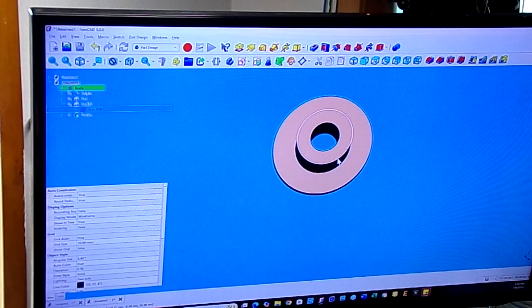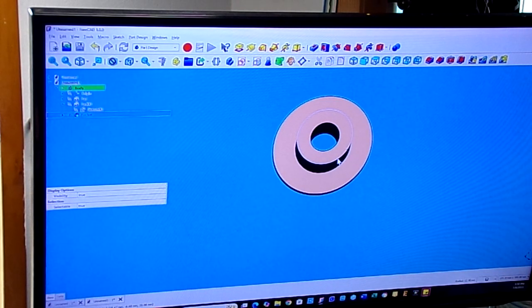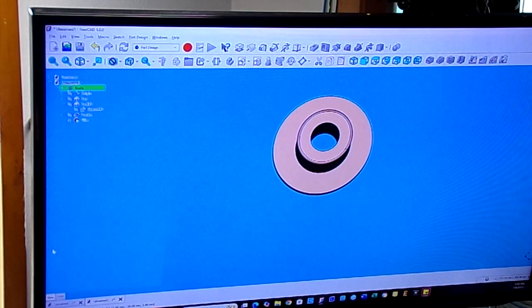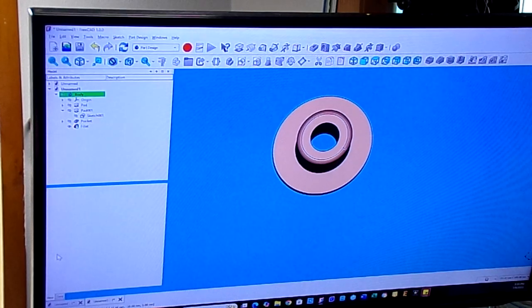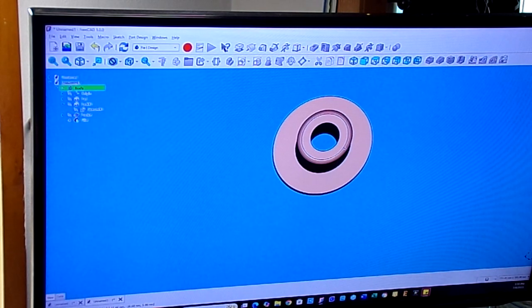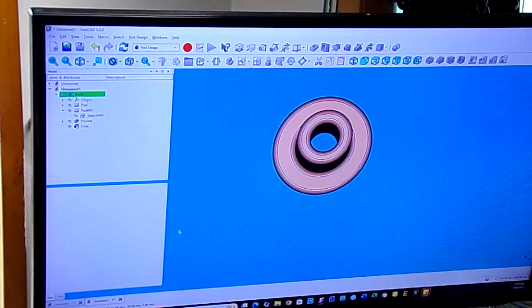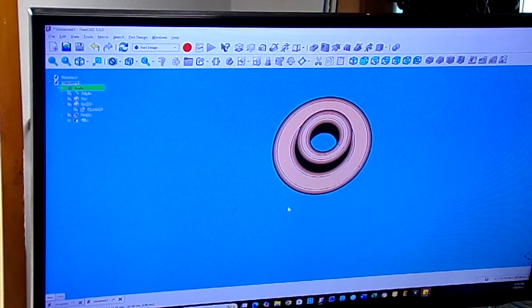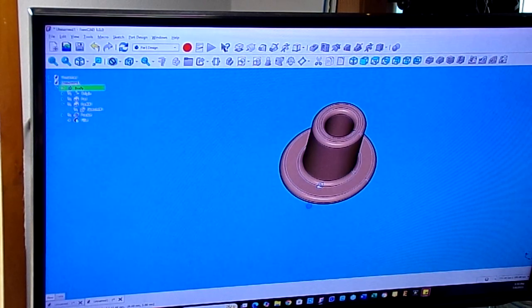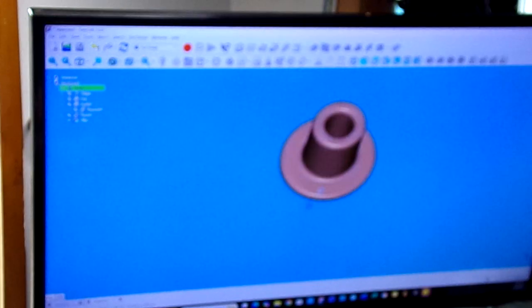Now I want to click on one of the sides, and I want to come over to the task one. I want to hit fillet, and I want to get the fillet to 2 millimeters. So I increase it to 2 millimeters, and then I want to use all edges. So I click on all edges, and there it is. Now hit your shift, and you can look at it however you want.